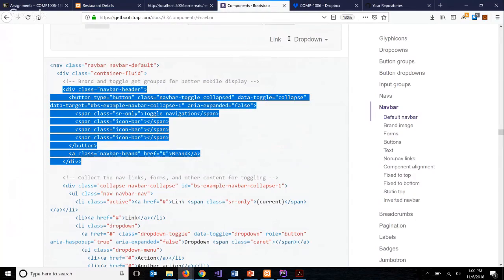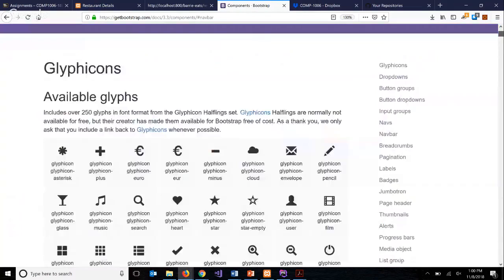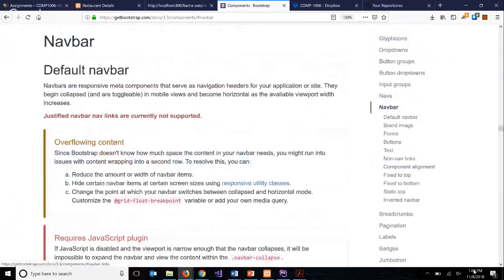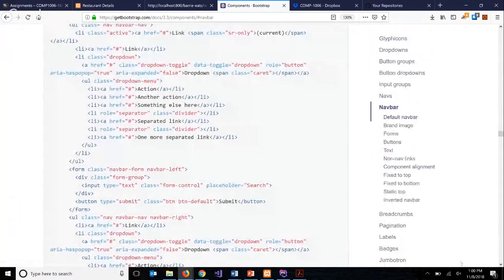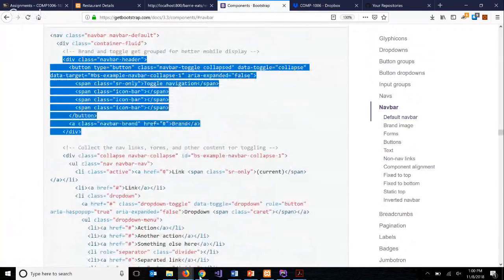So I'm on getbootstrap.com, the documents for version 3. I can put this code on Blackboard. Need it. So we'll try this section and see if it works.